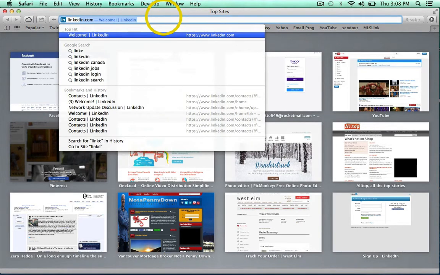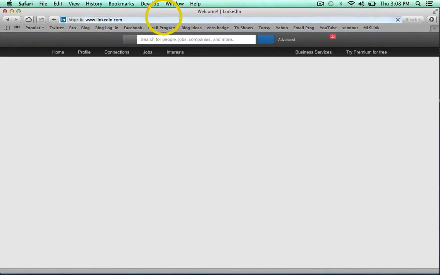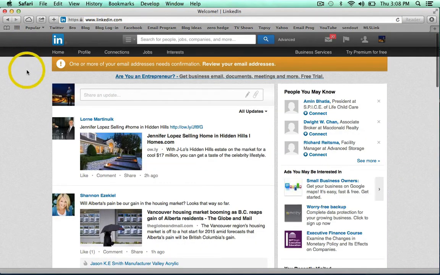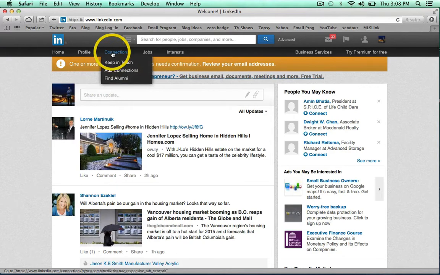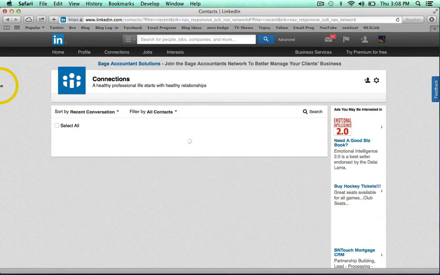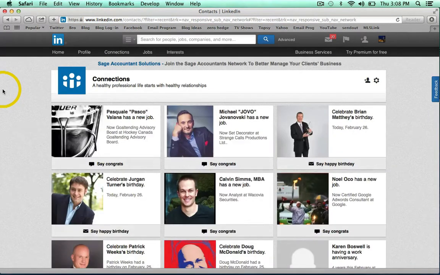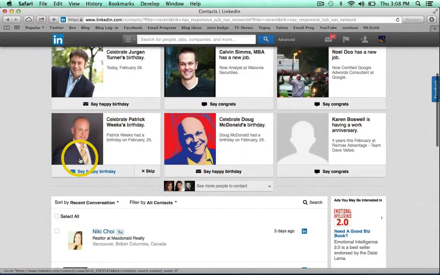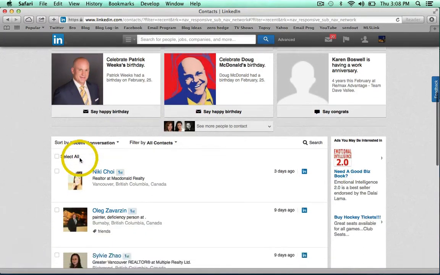So we're going to go into LinkedIn first, obviously. Once you get into LinkedIn, you're going to scroll over the word connections, and then you're going to click on keep in touch. Once you do that, some contacts are going to show up, but then right after that, as you saw here, you're going to see some pictures show up and some names. Forget those, scroll to below that.